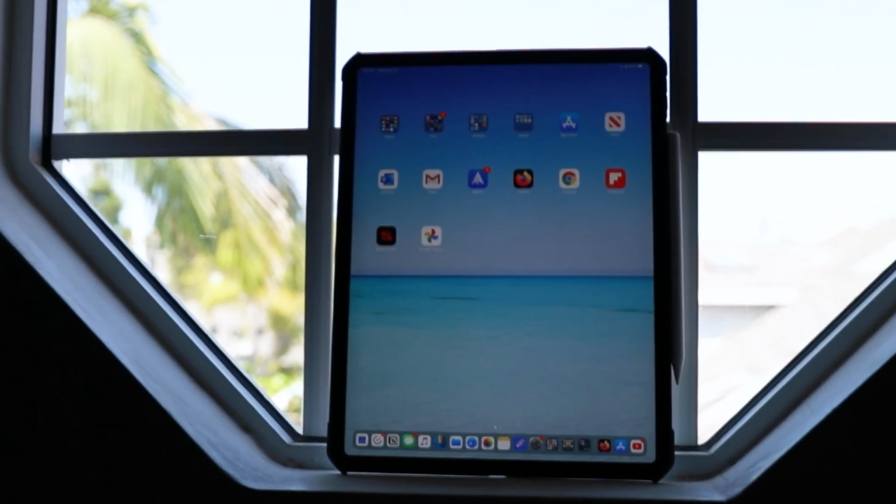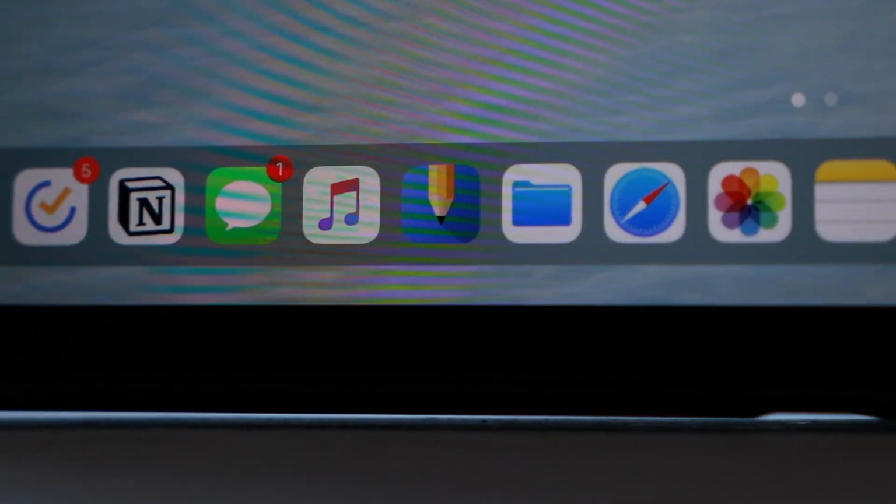Today's topic is going to be about how I set up my iPad for school and my organization system, with the main apps I use to keep myself organized with my work schedule, my assignments, as well as my notes, and how I keep myself productive throughout the semester.